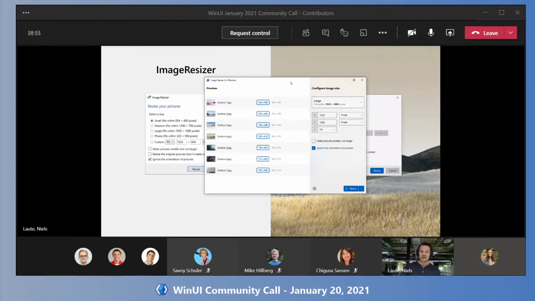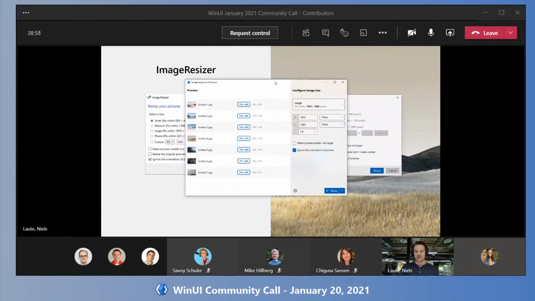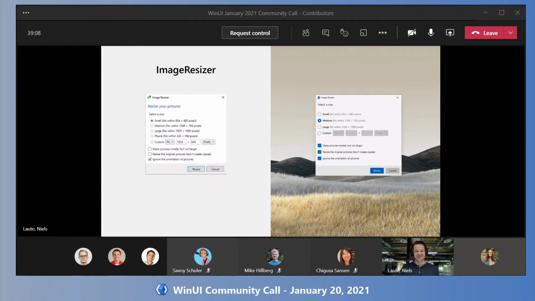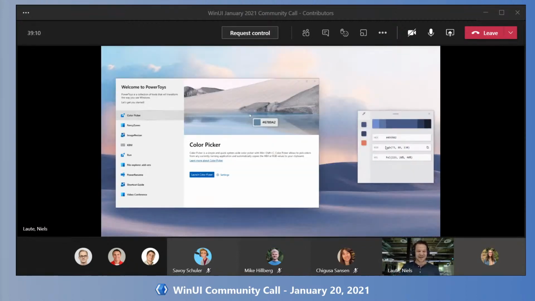So this is a UWP version of it. You can find it somewhere in the PowerToys repo. It's all open source. So if you want to play around with some of the visual styling, then just take that. And I'm also open to PRs, so if you have very good feedback.